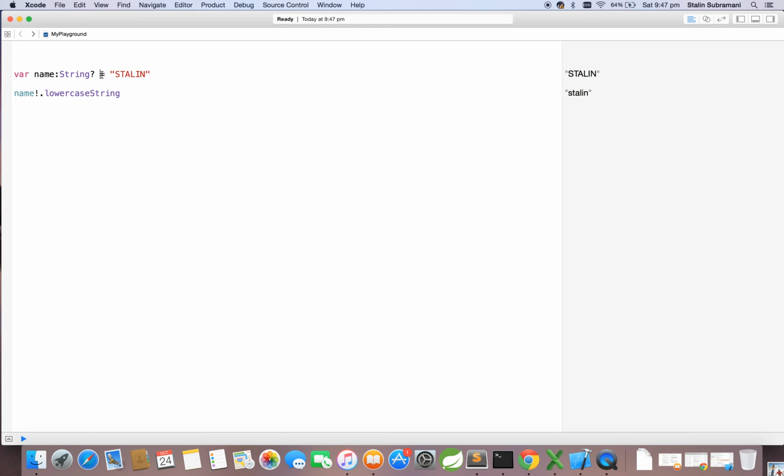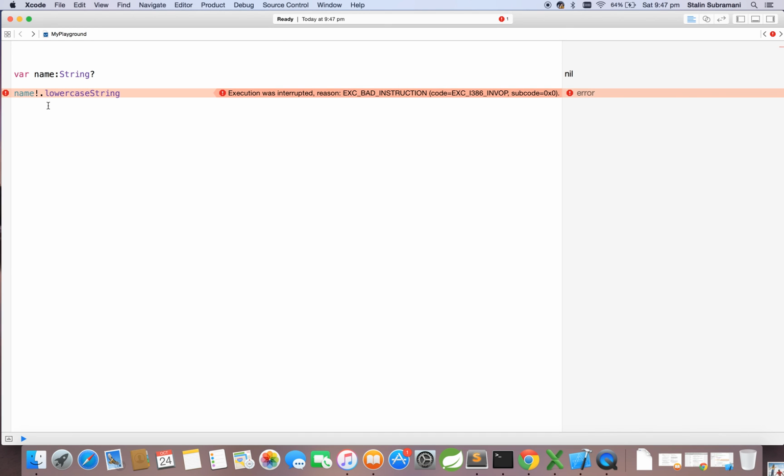Suppose we do not have a value here. What happens now? It gives an error, exception, or reason: bad instruction, because we are trying to call the lowercased string method on instance name which does not have any value. To prevent that, we do this. This is the concept of optional. So we just use it wherever it's required. That's it.